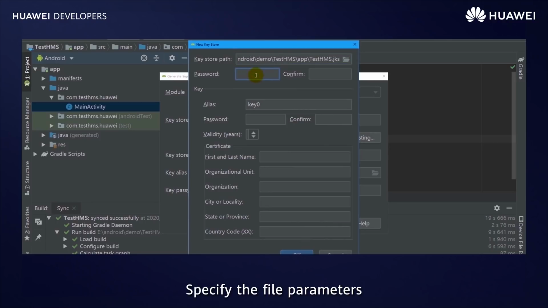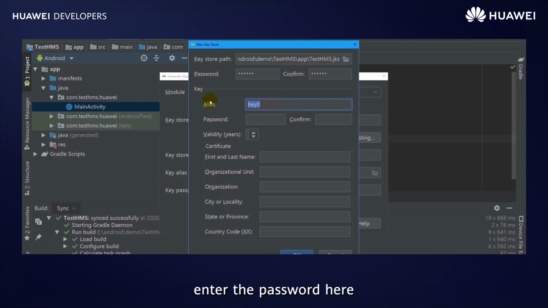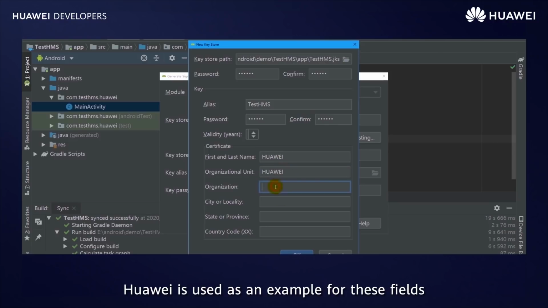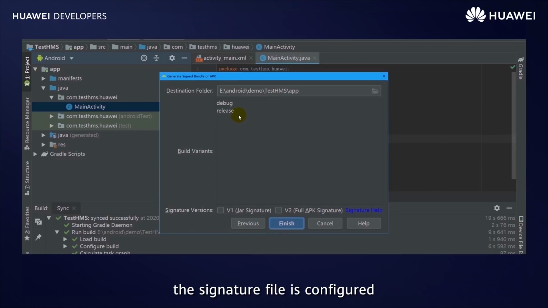Specify the file parameters. Here, set a password. This password is used to encrypt the signature file. When opening the file again, you need to enter the password. Okay, enter the password here. Set the alias for the signature file. Set it to test HMS. Also, set a password here. In this area, set the file content. Huawei is used as an example for these fields. Enter the city, state, province, and country code. If you are in China, enter CN for short. So far, the signature file is configured.